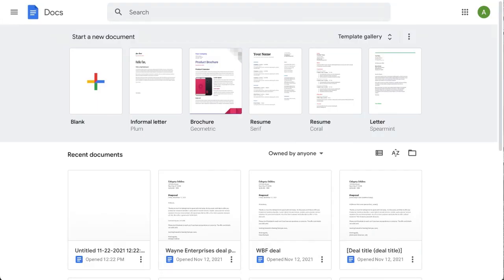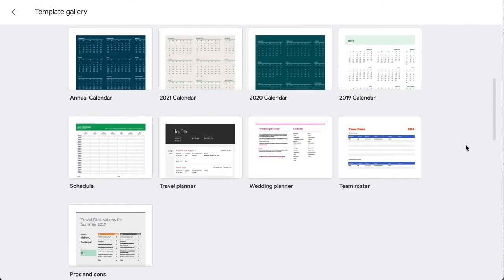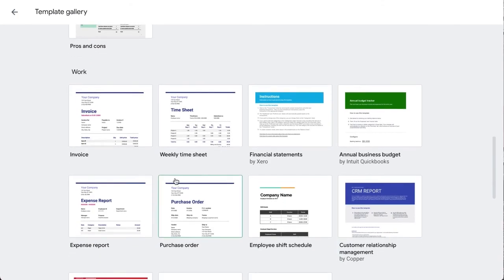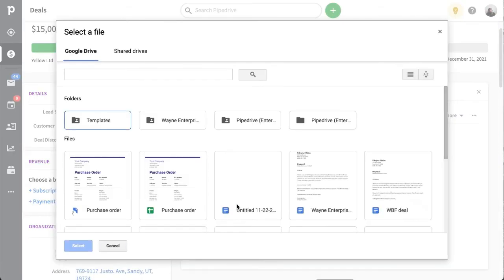Another option is to use an existing Google Doc, Google Slides, or Google Sheets template and save it to the drive connected to your Smart Docs. So whichever template creation option you choose, all the tools you need are easily accessible from your Pipedrive account.